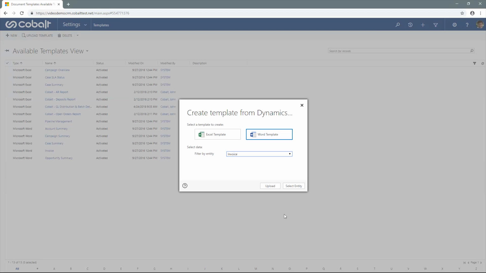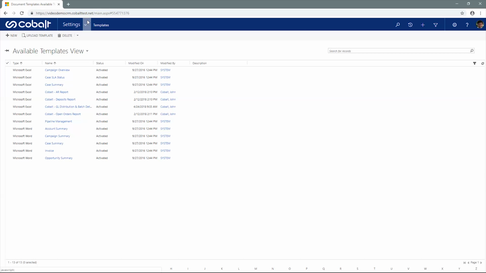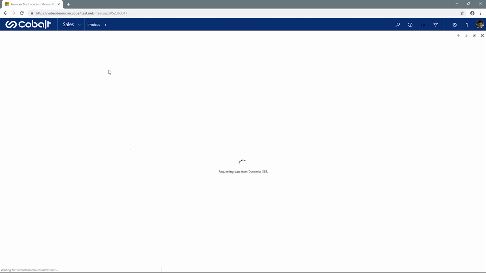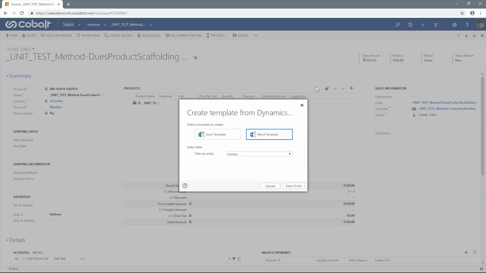Let's pause a moment here, as I promised to cover how to create a personal template if you do not have access to the system templates. To do this for our invoice example, you'll find it easiest to navigate to an invoice record. So we'll go to Sales, Invoices, and then select a random record. Then, under More Commands, you will click on Word Templates and Create Word Template. You'll note that the same screen we saw before is now available to you with Word Template and Invoice selected by default. You can change the entity if you want, but for this tutorial, we'll stick with the invoice and click Select Entity.